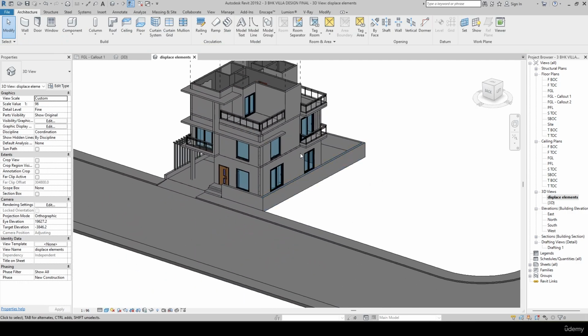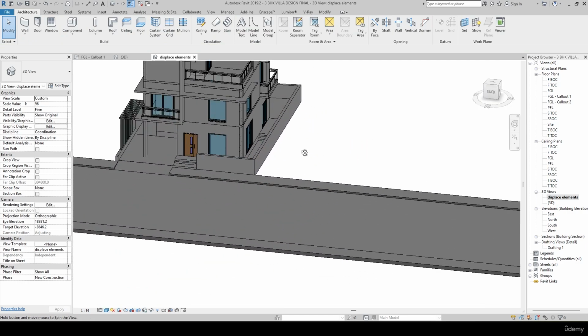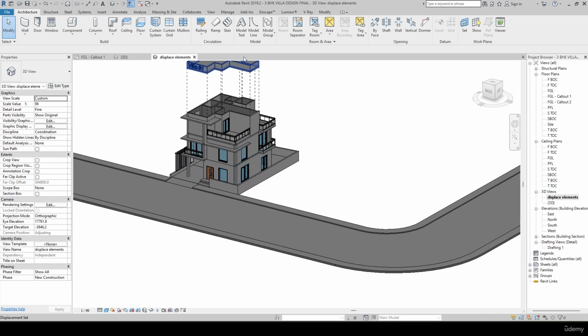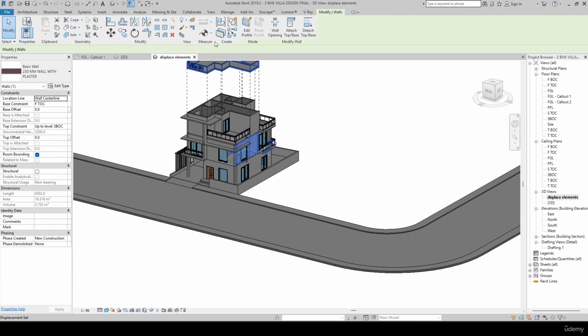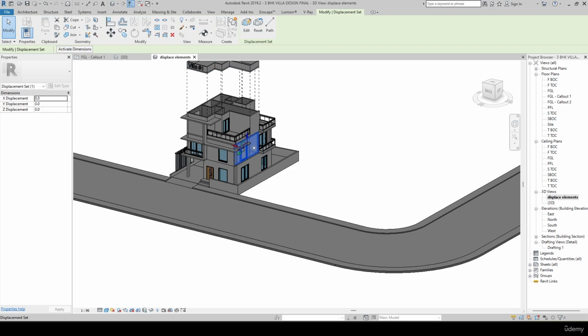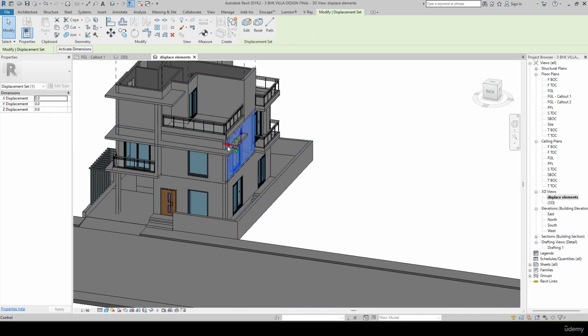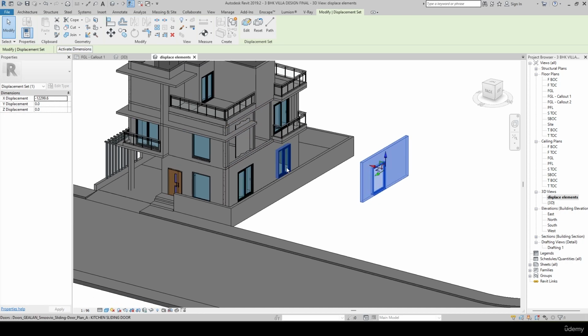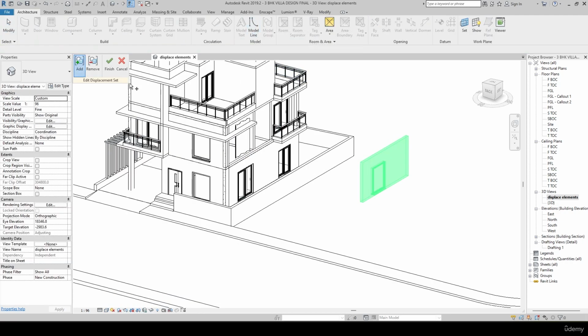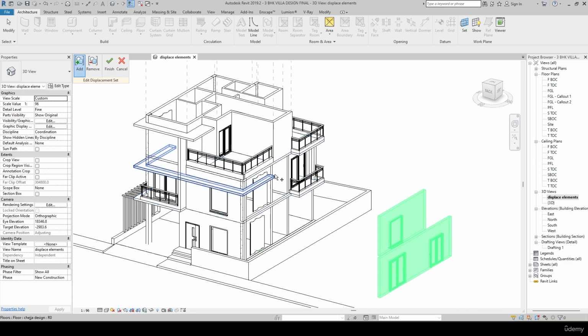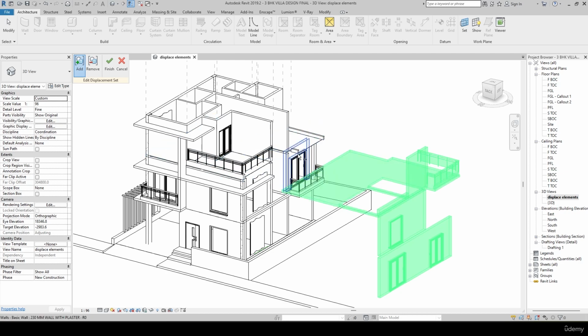Similarly, if you want to shift the side elements as well, say for example I select this. Now I click on Displace Elements. I select this axis, that means red, and pull this way. Now I'll go to Edit. I want to add a few more elements for this. This one, then this one is done. Now you have this, and this, and this, then this one as well. I think this slab one I don't want.